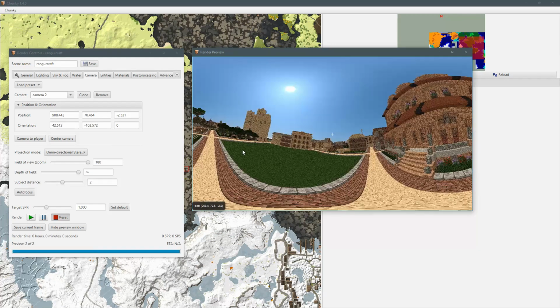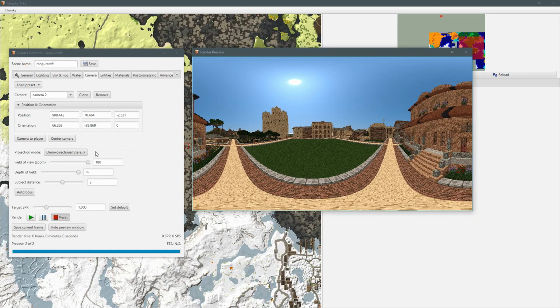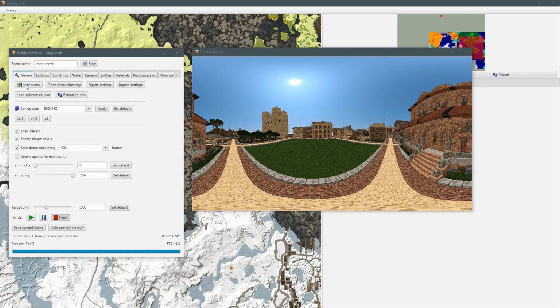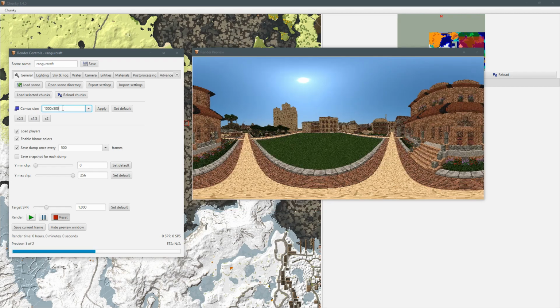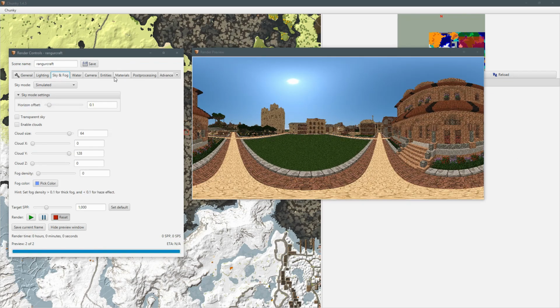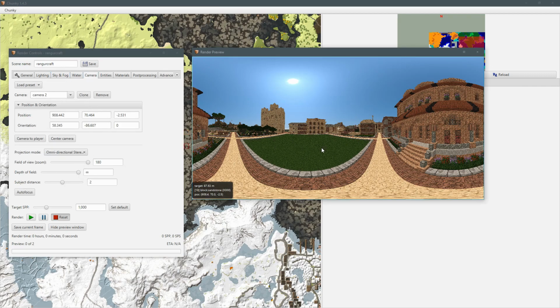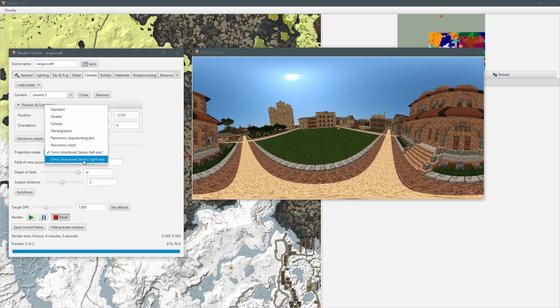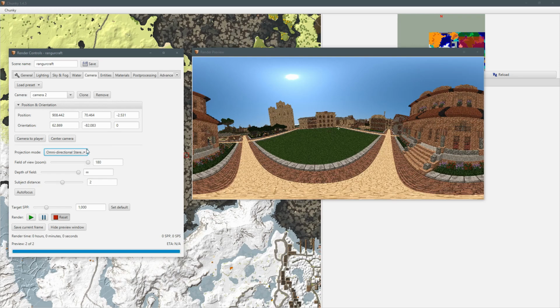Omnidirectional, of course, means all directions. So if you have 180, and actually here we'll make a 360 stereo panorama. So we'll actually just set this to 1000 by 500. So we have two squares. So now this is 360 degrees. And now this is your left eye, and this is your right eye.